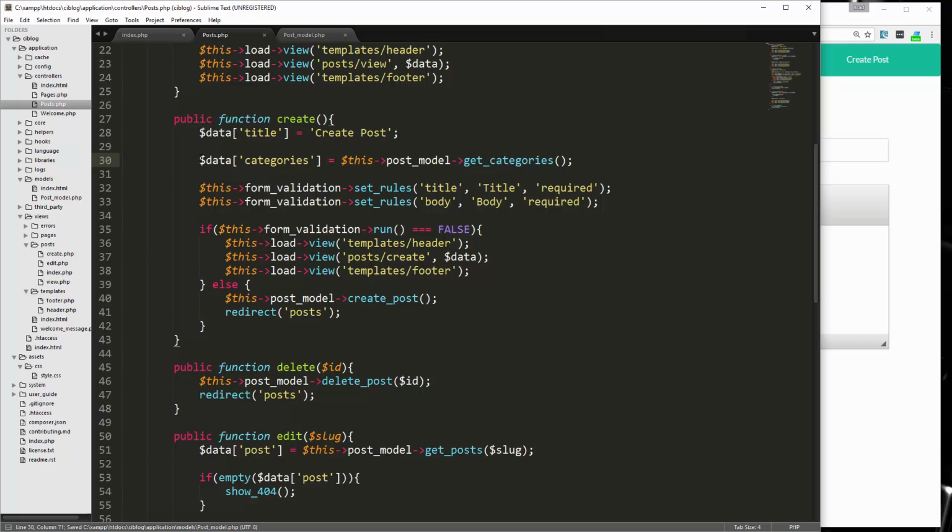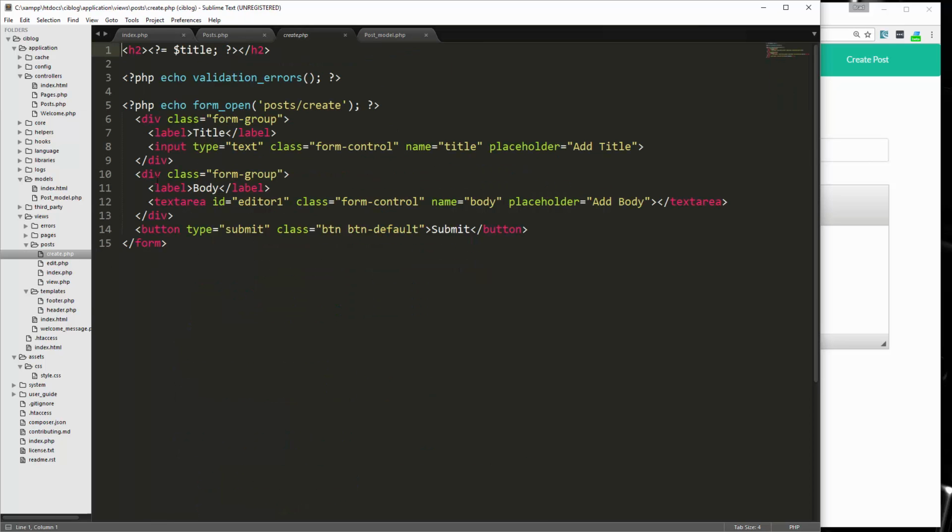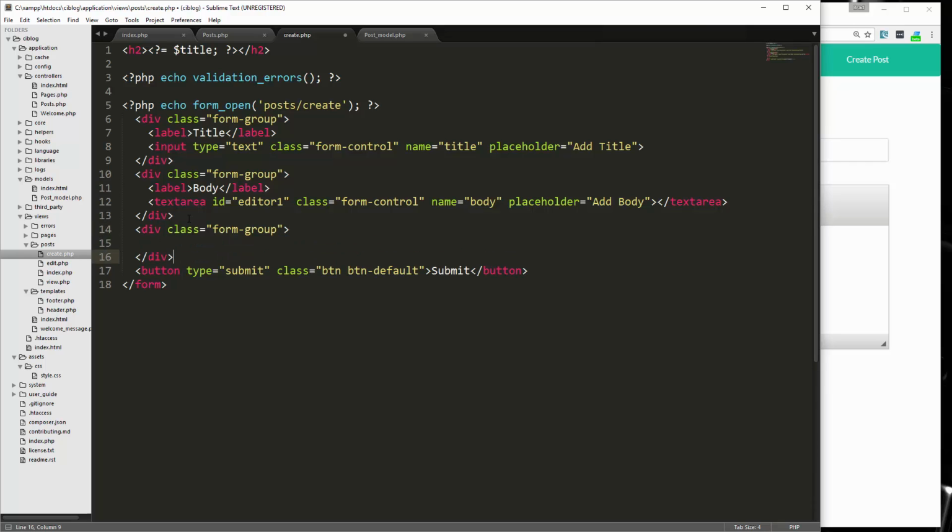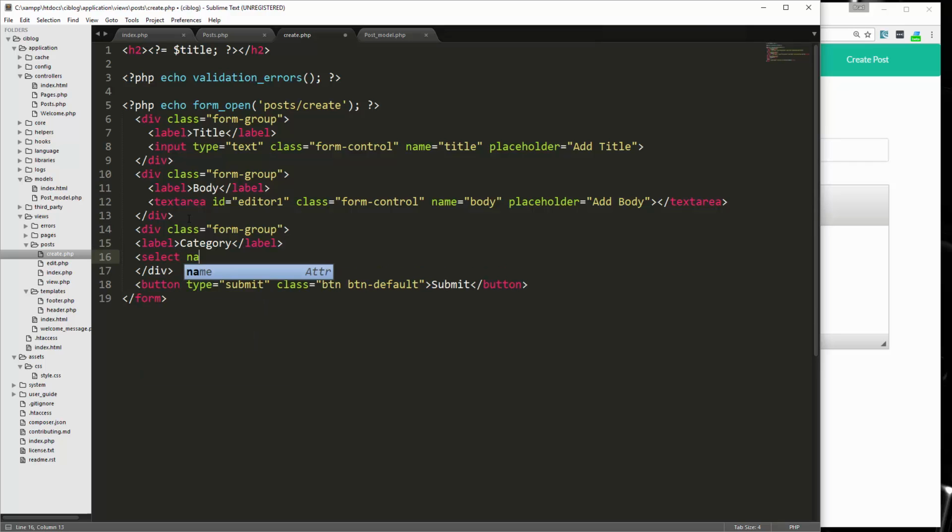Now since that's going to this data variable, we're passing it into the view, so we should have access to it. So let's go to the create view, and we're going to go under the form group where the text area is, and we're going to create another form group. Okay, let's put in a select. Actually, let's do a label first. Okay, then we'll do a select with a name of category ID, and let's give it a class of form control.